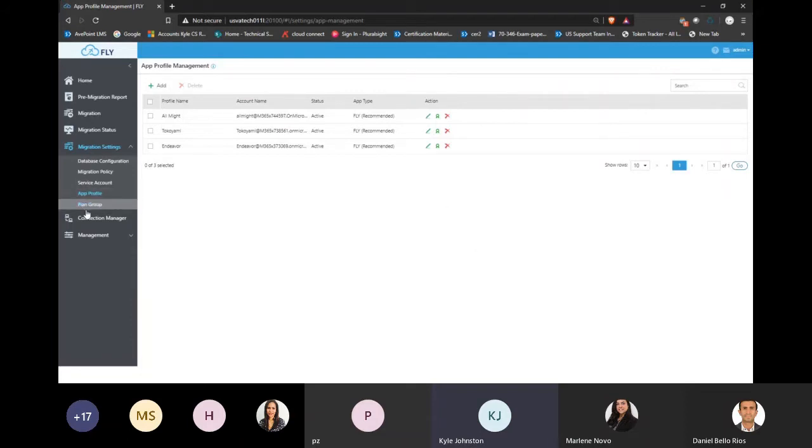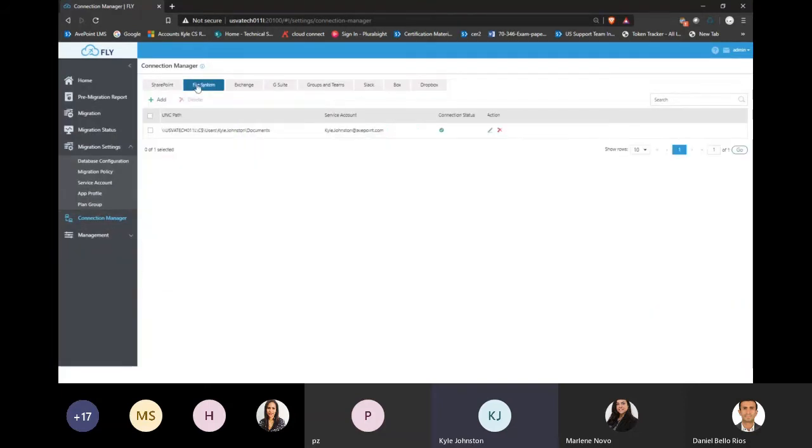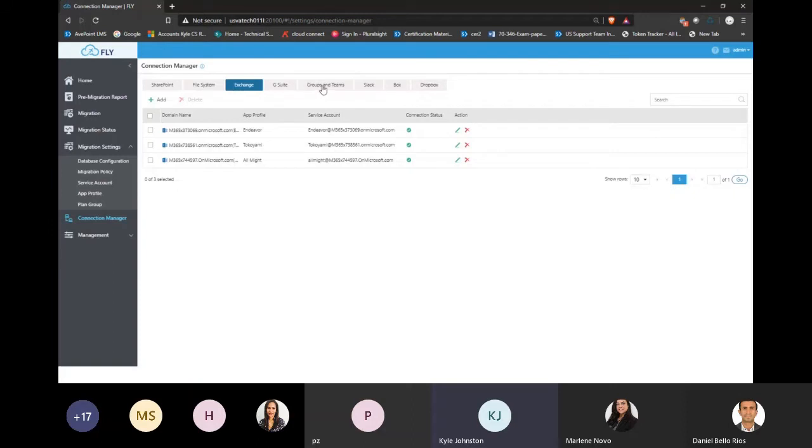That's where we're going to come over here into the connection manager, and this is where you're going to have all your different connections. You have your SharePoint, you have your file system, Exchange, G Suite, groups and teams, Slack, Box, and Dropbox.